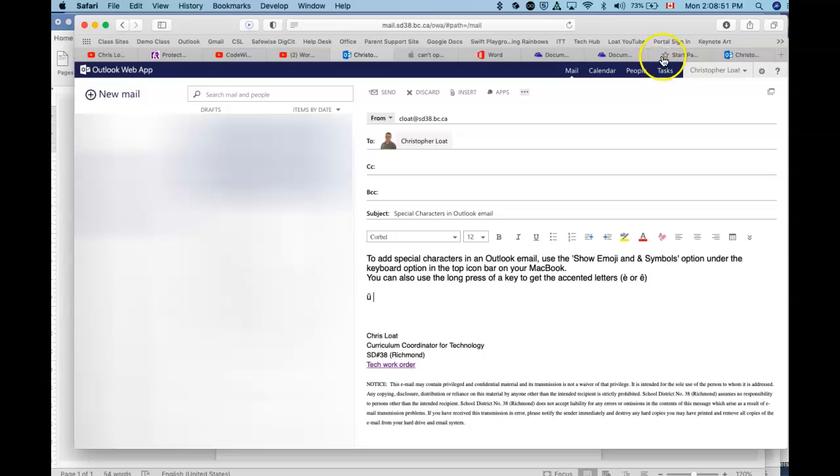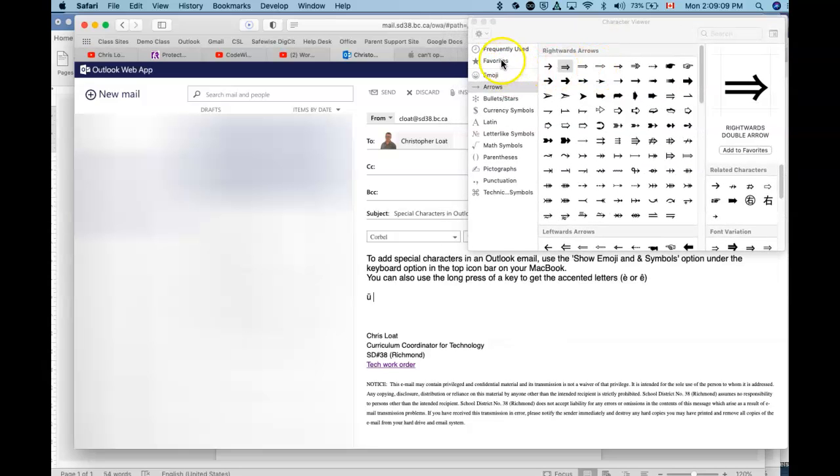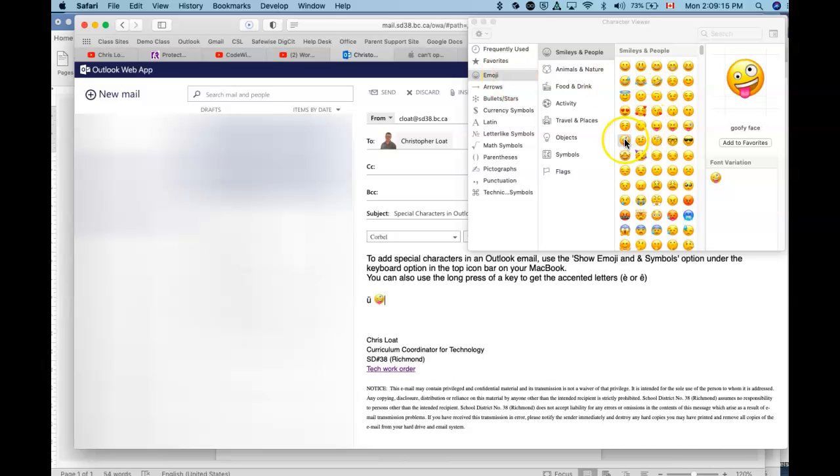and I'm going up to the top icon bar. I have a Canadian flag here. You might have a different symbol, but when you click on this one, this is the keyboard options for our computer. And I'm going to click on Show Emoji and Symbols. And when I do that, a new window is going to pop open that gives me all kinds of different emojis that I could insert into an email. All I have to do is double click on it and it gets inserted into my email.